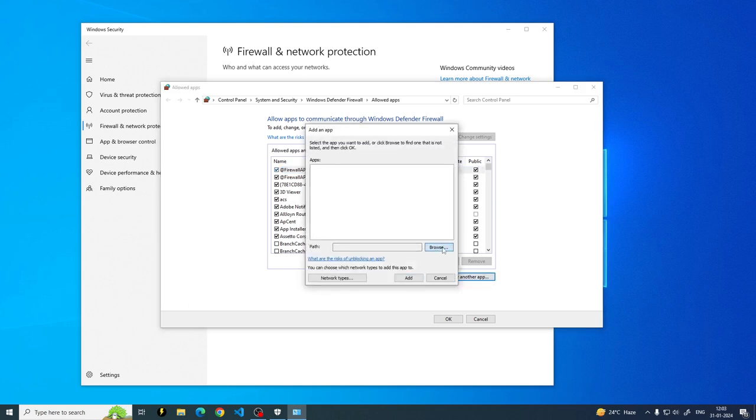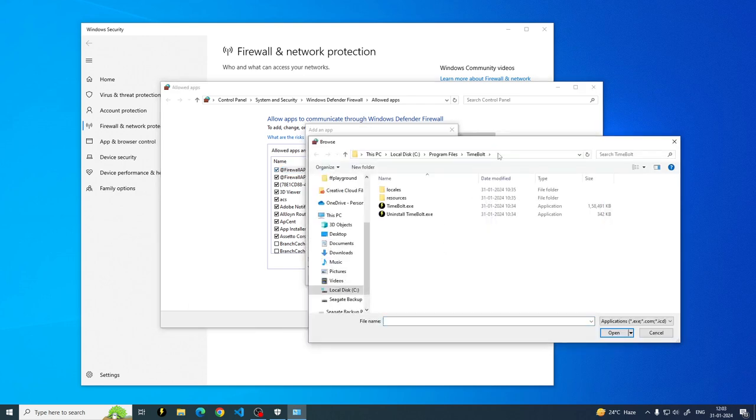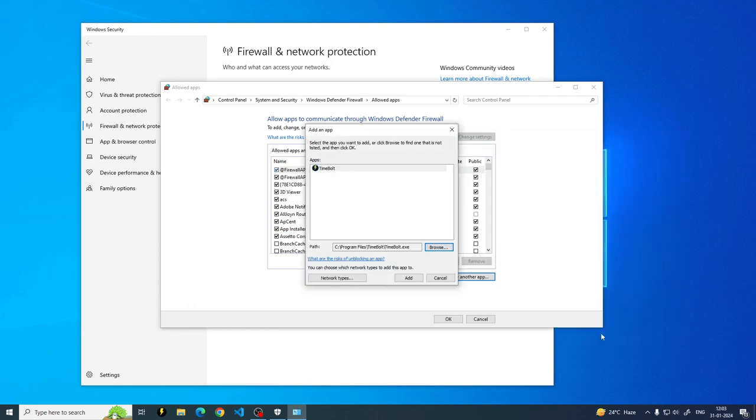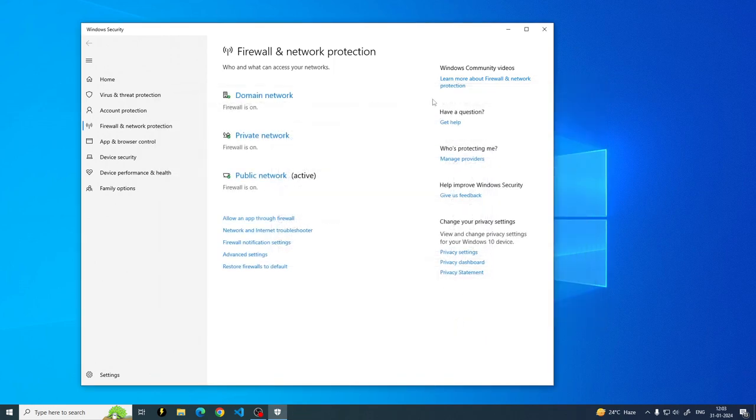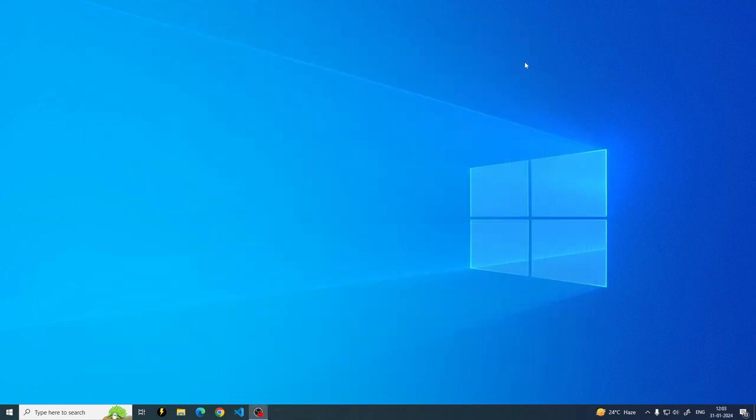And then I'm going to click on browse, go to where TimeBolt is installed. It's already there. Click on the exe, this TimeBolt.exe, because that's what runs when you open TimeBolt. Open it. Then you'll see this option over here. Click on it and click on add. Now you can see TimeBolt in the list, and you should turn on both these options and click on OK. So checkbox, checkbox, click on OK. TimeBolt is now added as an exception in the firewall.